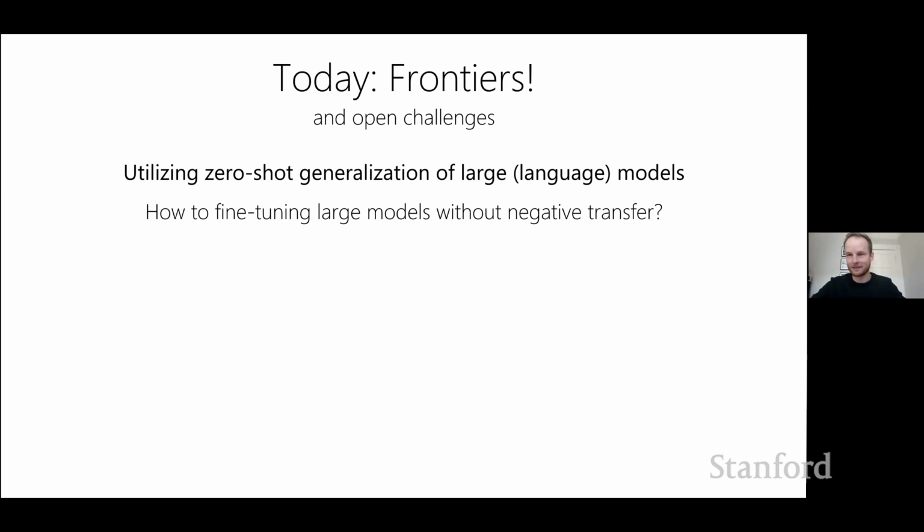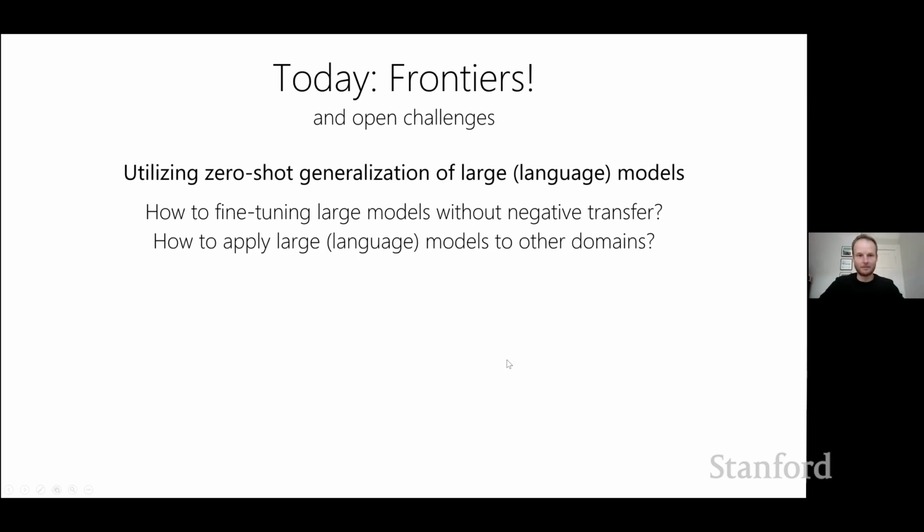All right, so we talked a little bit about how we can fine-tune or edit these large language models. Let's talk a little bit about how we can apply these large language models to other domains. There is a little bit of work on applying large language models to other domains that still involve language.